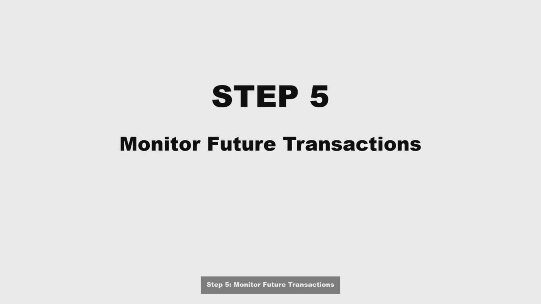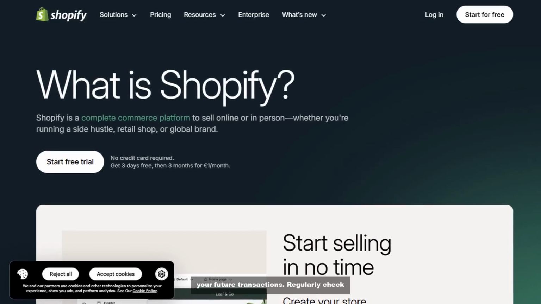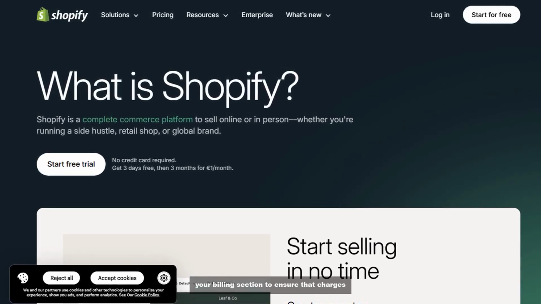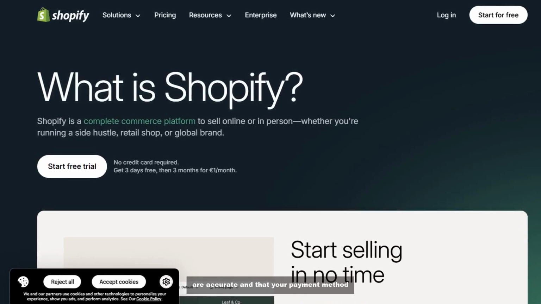Step 5. Monitor future transactions. After resolving the issue, keep an eye on your future transactions. Regularly check your billing section to ensure that charges are accurate and that your payment method remains valid.